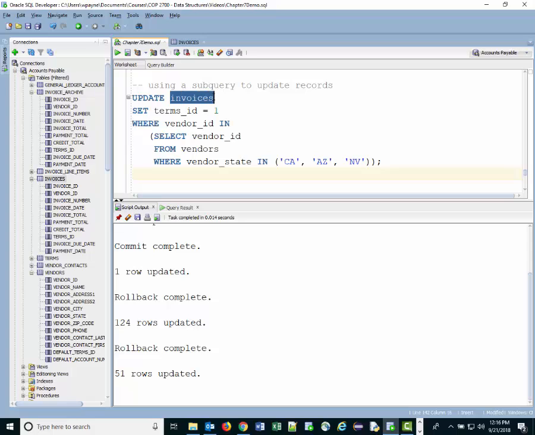It updated my invoices table based on information from my vendors table. So again, I used a subquery with that. There are many different ways to update records. Typically, you're going to update a record based on something that the user did. So the user placed an order.